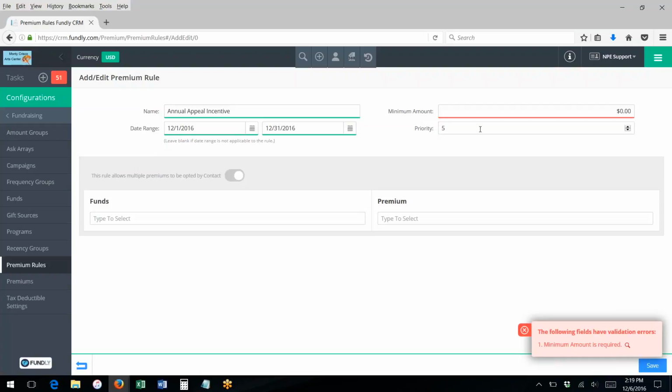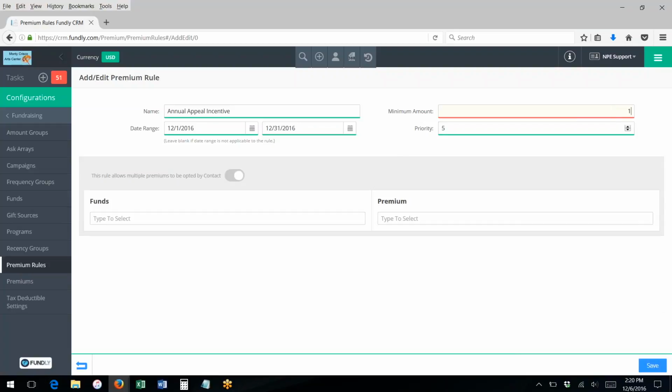You can assign a priority status to this of kind of how important it is, or the tiering of the premiums. So if you've got multiple premiums that somebody qualifies for, you can indicate sort of which one is super important that they get, down to, this is like a little add-on. The minimum amount you can set as $1. It is a required field, $1, unless there's a particular actual minimum that this incentive or premium triggers.